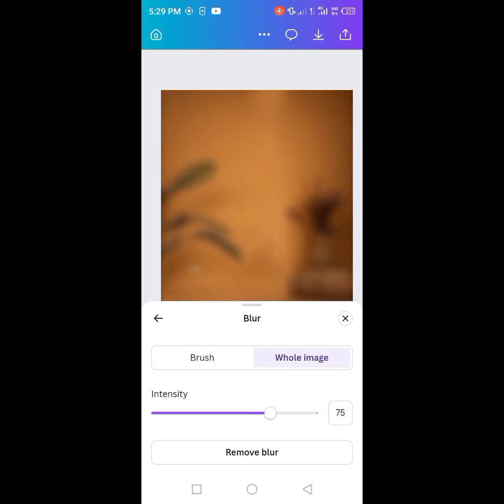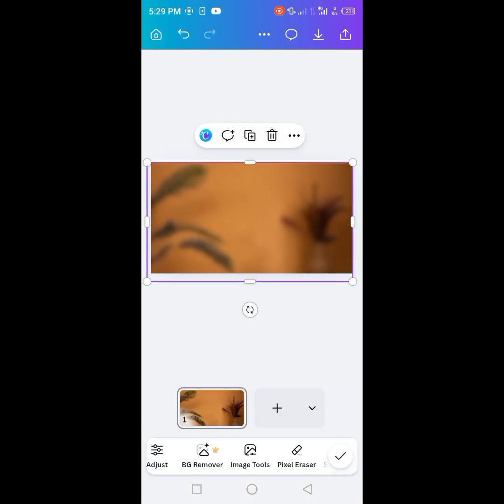Can you see what I'm doing? You can either reduce or increase it. So I just want to increase it. I think this is good. Yeah, so that's it. We have blurred our image.